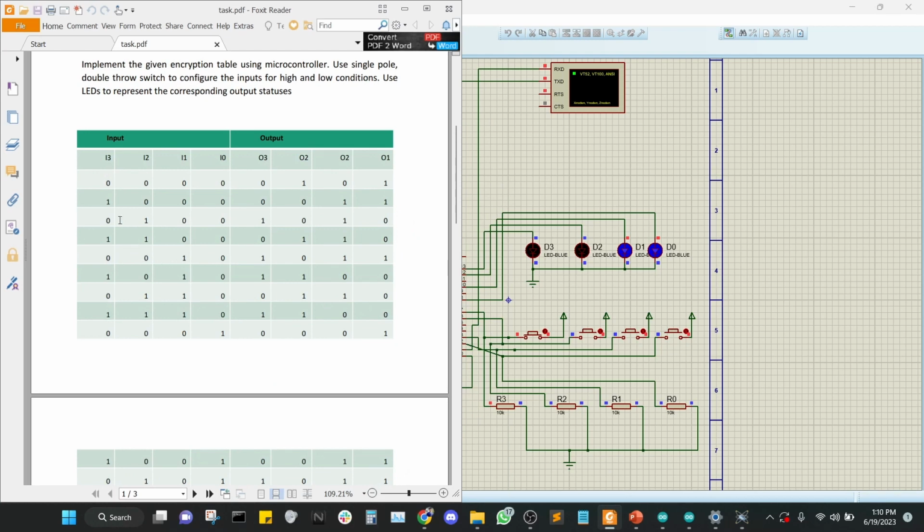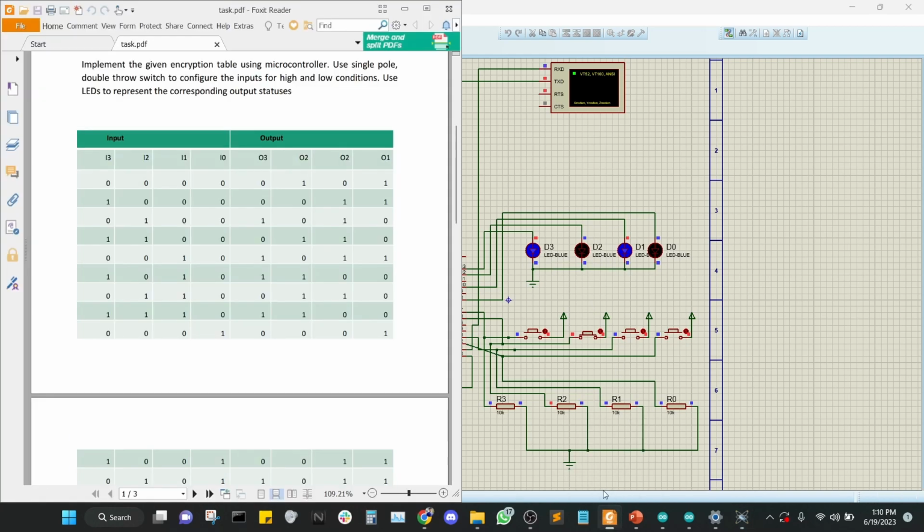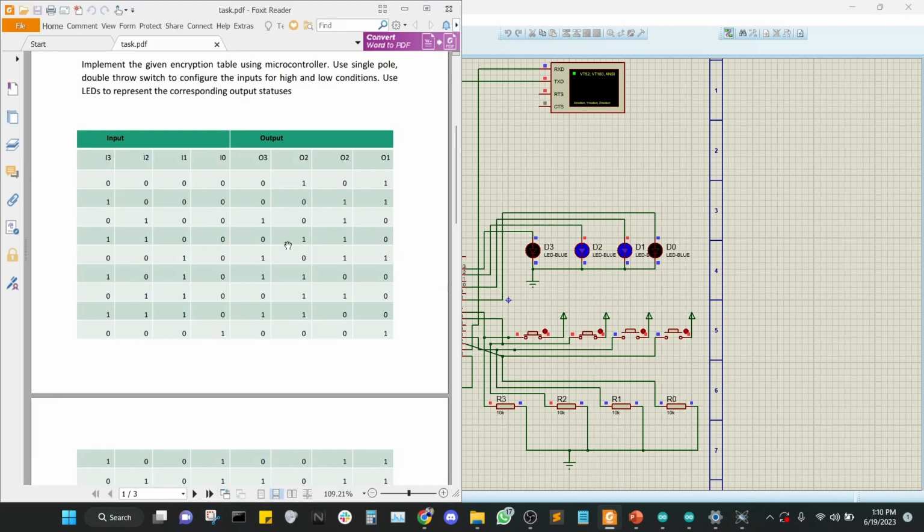I will check 0100. I'm sorry, I forgot to run. 0100, and it is showing D3 D1. That means O3 O1. O3 O1 is correctly working. And then I will check 1100. 1100, and it is showing D2 D1. That means O2 O1. Yes, it's working correctly. Thank you.